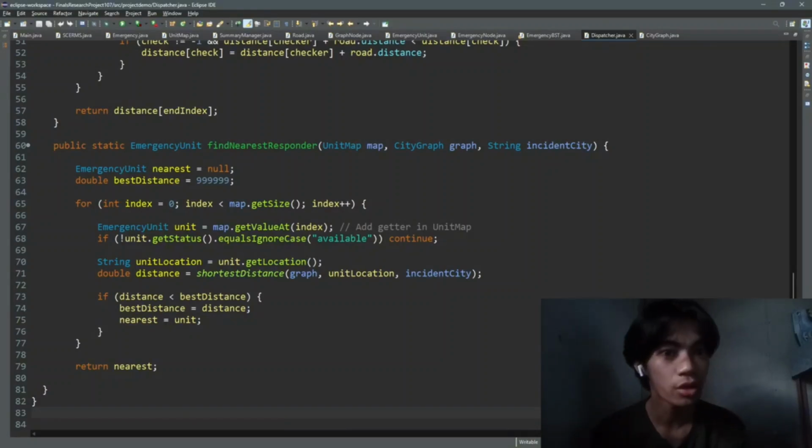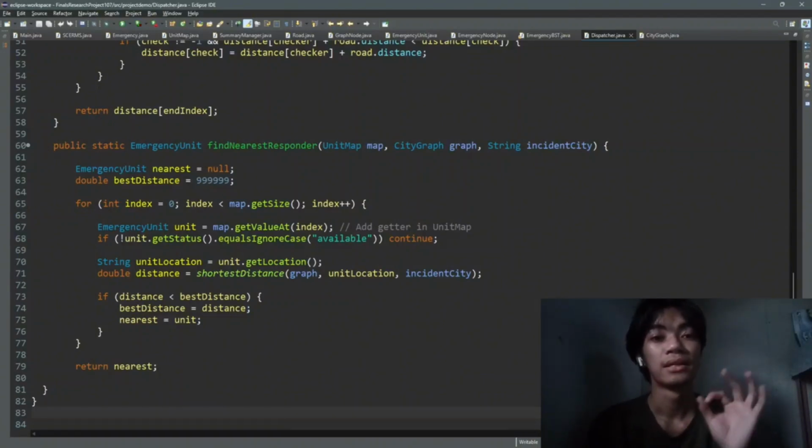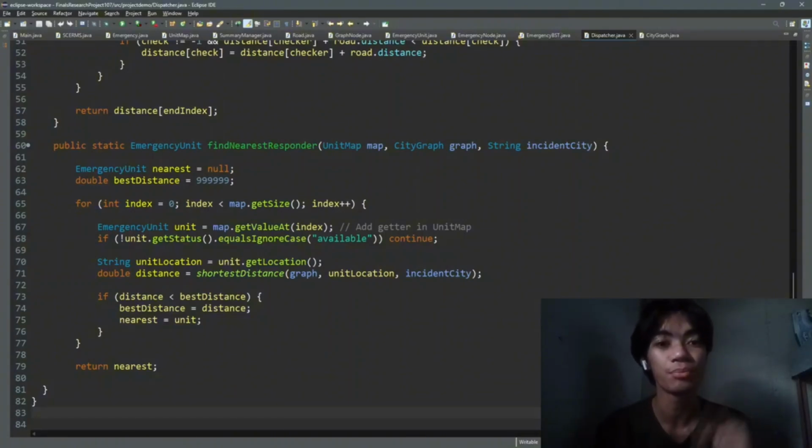And if mag-true, pupunta ulit tayo dun sa pangatlong for loop. Dun sa pangatlong for loop natin ay dun na nagkakaroon ng comparison kung dun sa tatlong responder natin kung sino ba mas malapit sa kanila doon sa destination na pupuntahan natin.